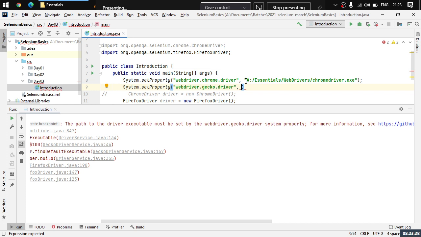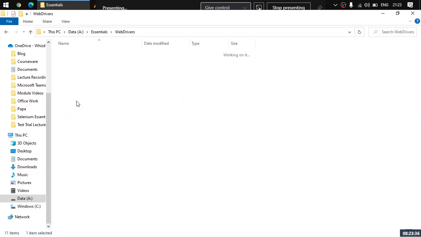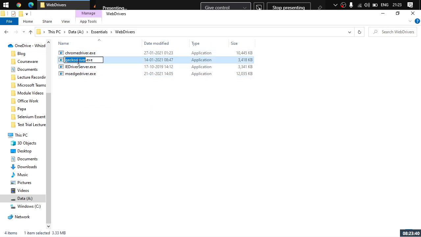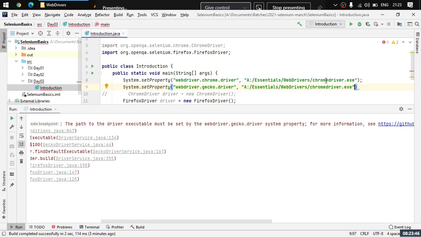Now we can borrow the path from here. The only thing different would be the file name, right? So here, what is the file name? Let's go back and check the file name. It is geckodriver.exe. So copy this name and go back and paste this name here.